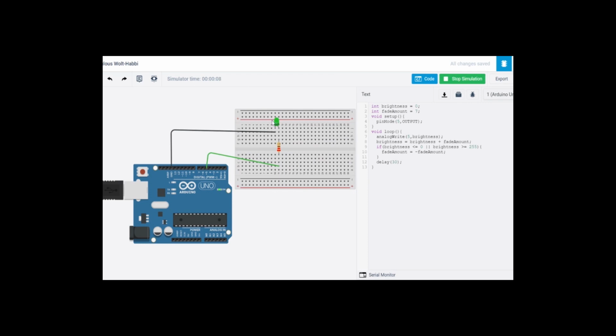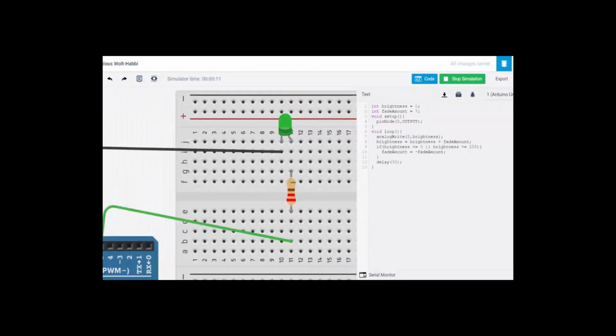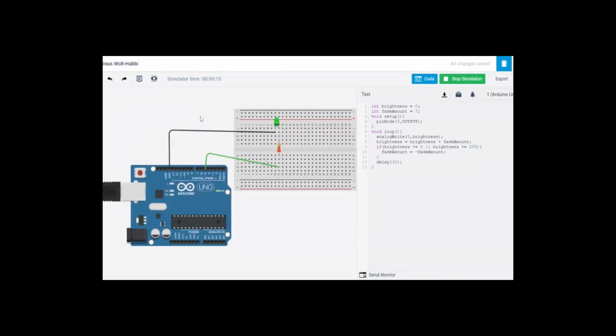You guys can see this fading of an LED, right? And that's it.